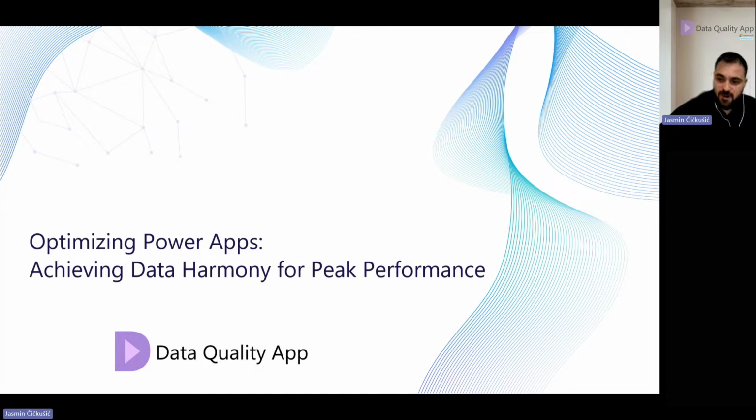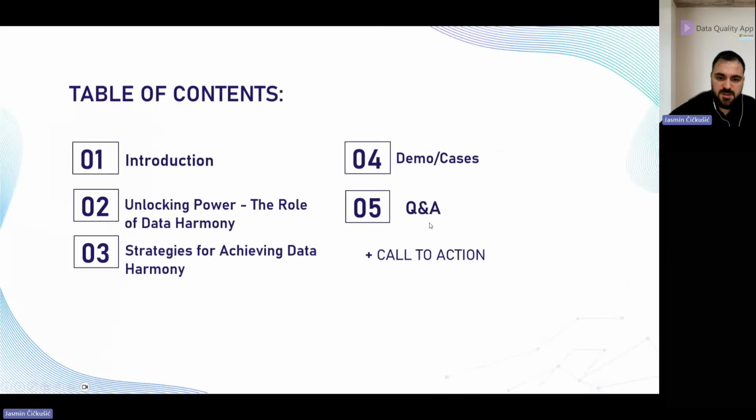We have people joining. Welcome. So I'm going to start. This is just a quick look at the agenda. We have the introduction, the role of data harmony, and strategies for achieving data harmony. We have some cases to show you, and of course a Q&A session and call to action. As I mentioned, I'm going to talk more theoretically today and show you the cases in our CRM and how you can prevent those challenges that those Power Apps users were dealing with.